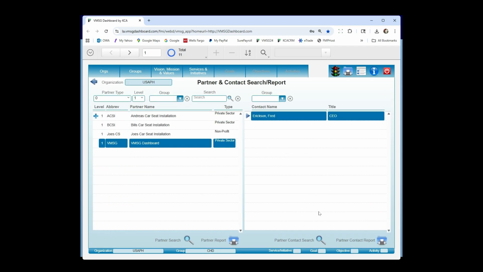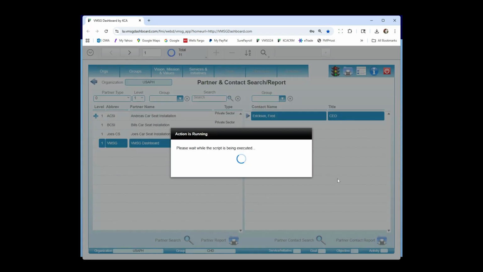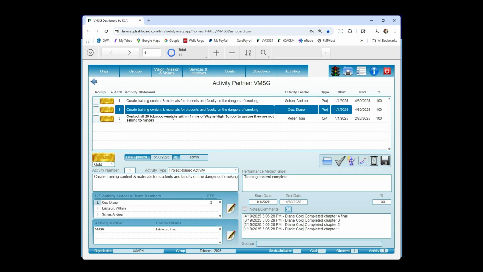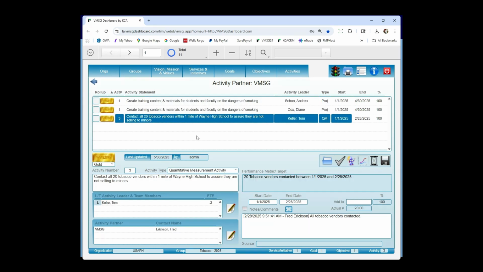I'm going to go down and select Fred Erickson at VMSG dashboard, and it'll show me again an editable screen of everything that Fred Erickson is assigned as a partner in here. So here's the 3 different activities, and you can see VMSG Fred Erickson down here at the bottom. And again, this is a nice tool if Fred is leaving the organization and you want to bring somebody else in, just an easy way to change it.